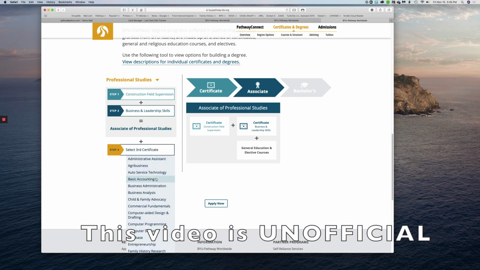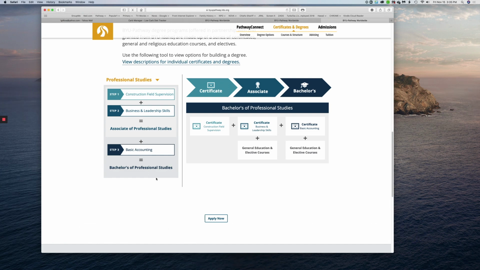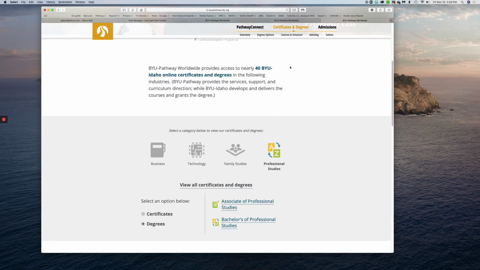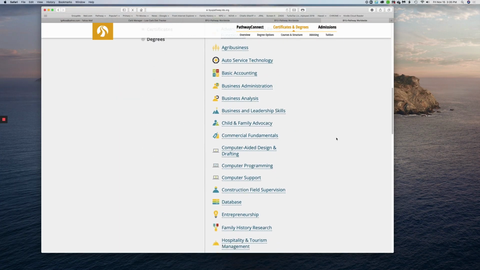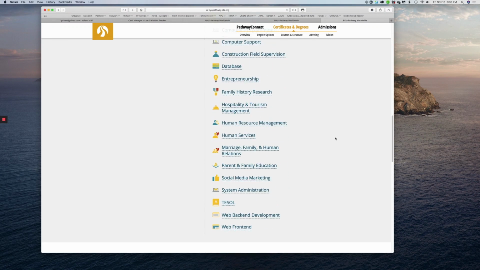Okay. And basic accounting is a really good course for all of these things, but it's just something you have to decide. Again, depending upon what degree you offer, depends upon what certificates are available. You have a lot of certificates that are available. There's over 40 of them that are currently available, as you can tell right here. A wide variety of certificates.